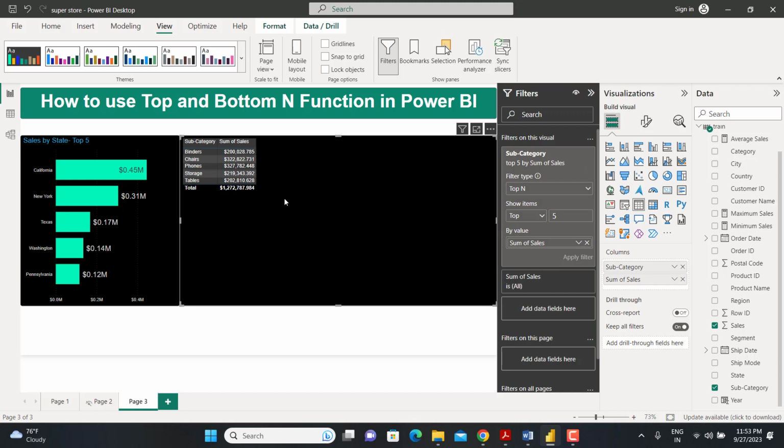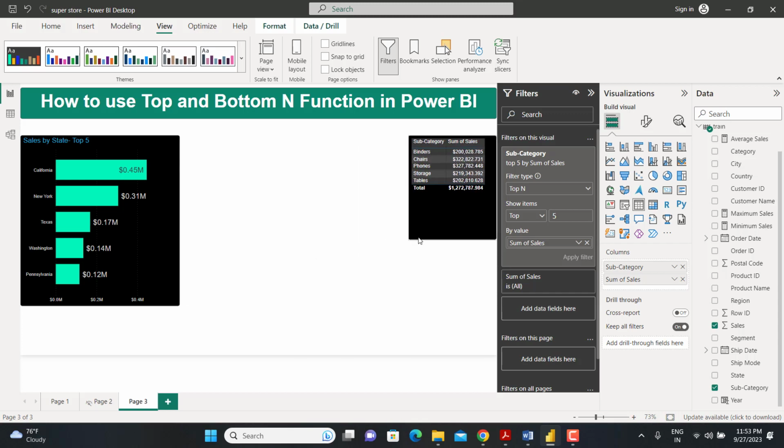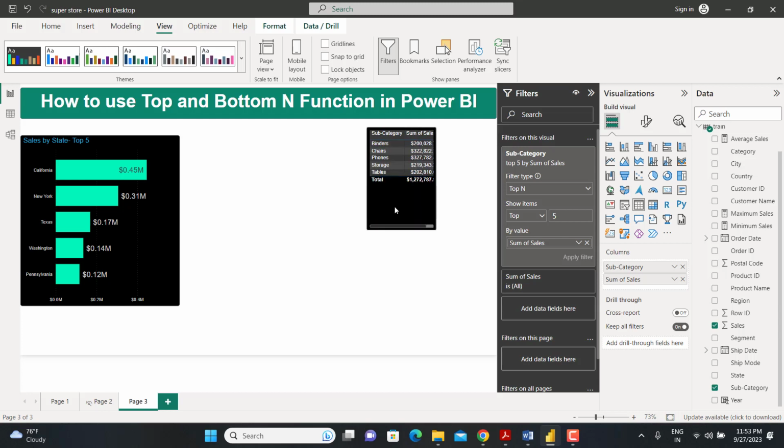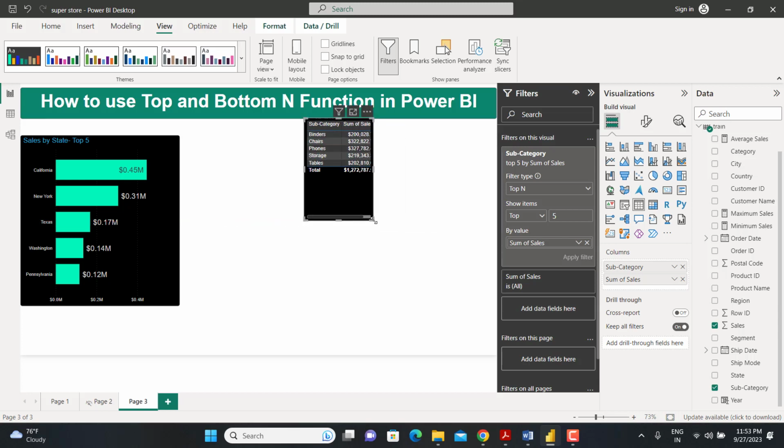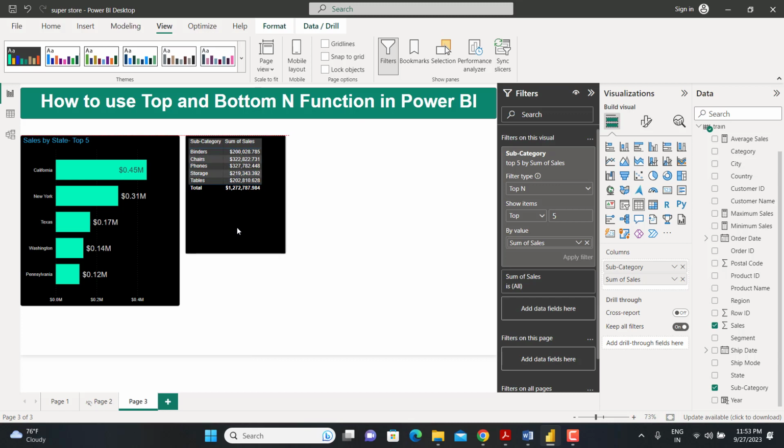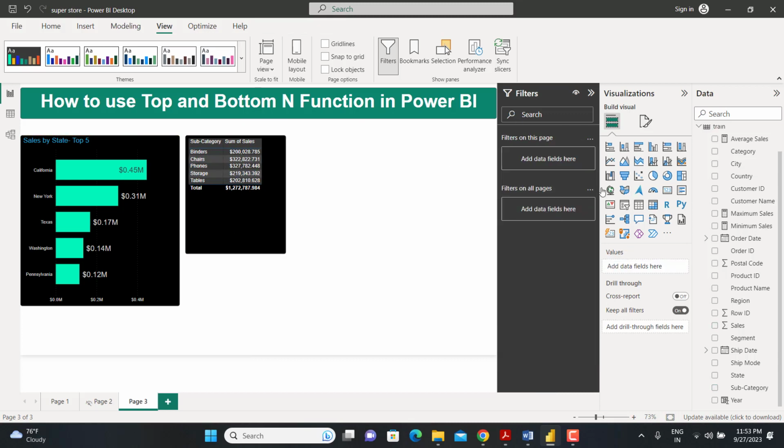This is how easy it is, and you can use that in any kind of visual to show the top 5, top 3, top 2, top 1, whatever you want to show, or bottom 5, bottom 10, bottom 6, whatever number you want to use. Let me park it aside and I will use another visual here.